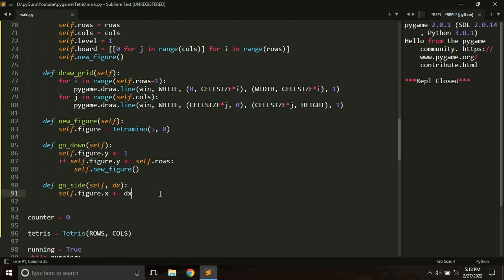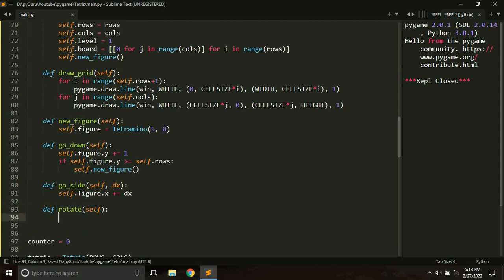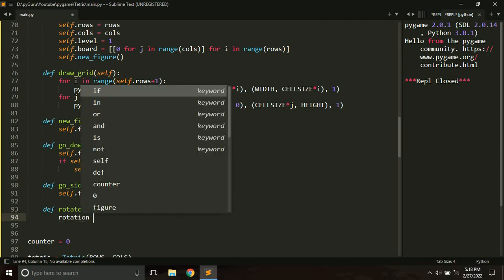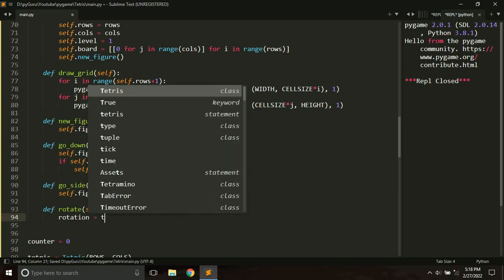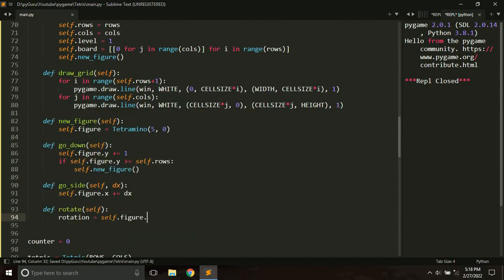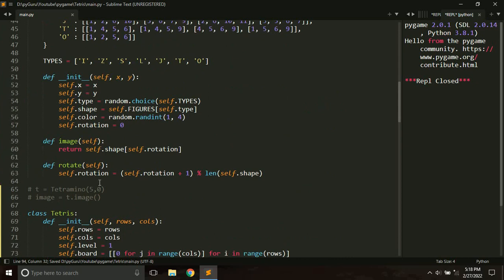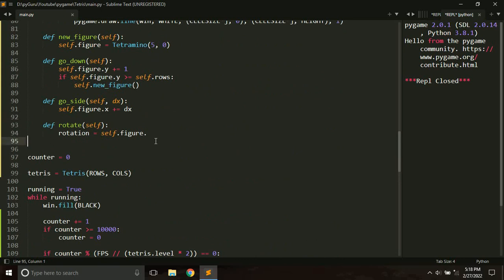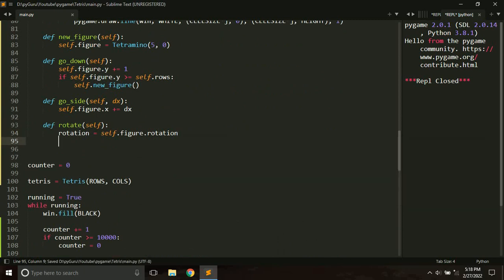Okay, now we need to add the rotation part. We can do it like this: def rotate for Tetris. What we'll do is, first of all, we'll take the current rotation value of our Tetris figure, self.figure.rotation. We have the rotation variable in our tetramino class, so we will just store it in a separate variable called rotation, self.figure.rotation. Now we'll simply add 1 to it, and then we'll rotate it.